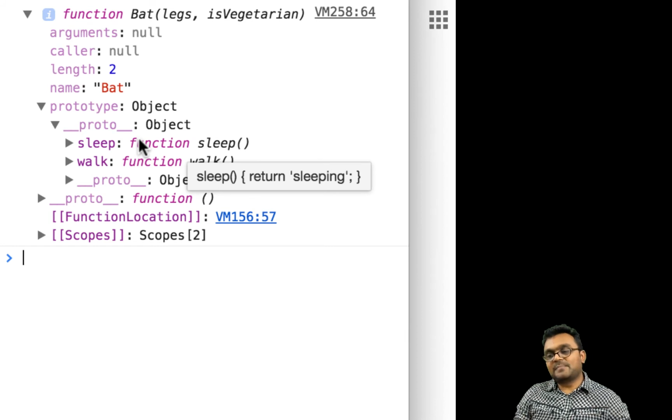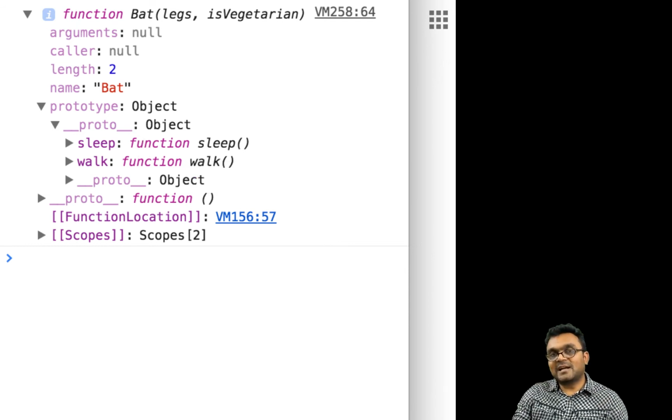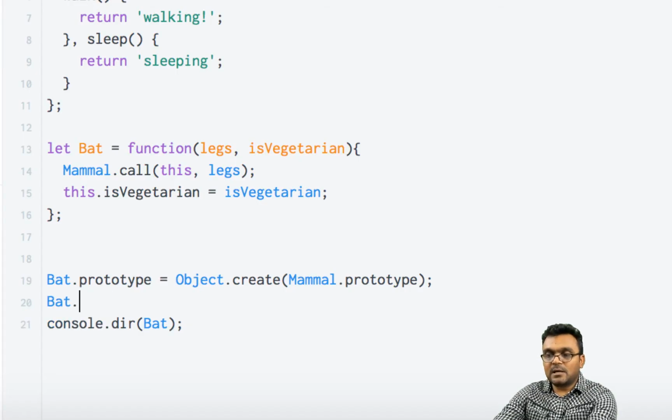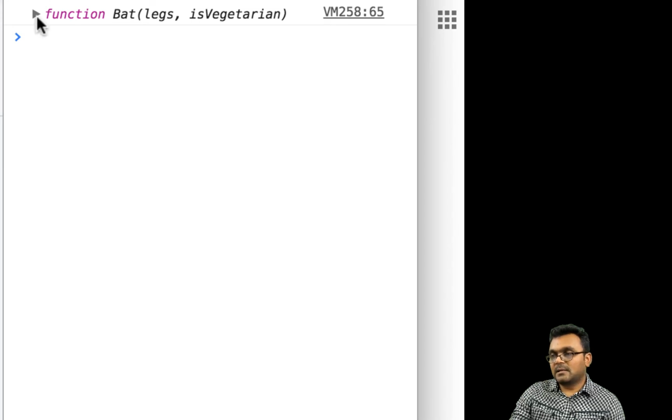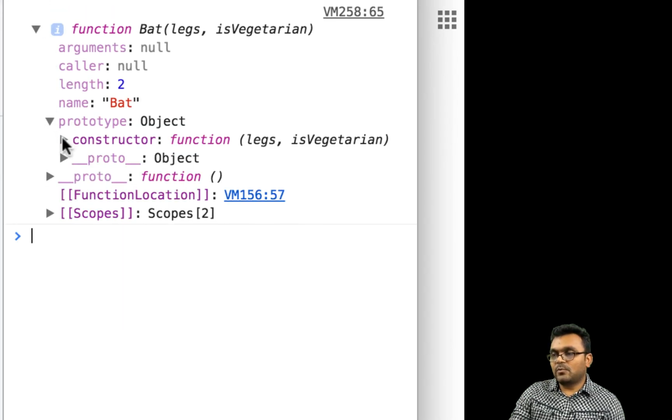So basically it wipes out bat's prototype. So if you have added any prototype property to bat before this statement, it would get wiped out. So you need to set it after that. So what you have to do here now is say Bat.prototype.constructor equal to Bat. So it will set the constructor back to this bat. And so if I now look at bat, I would see a prototype and it would have a constructor. So now it sets it back again. So this is an important thing to notice.